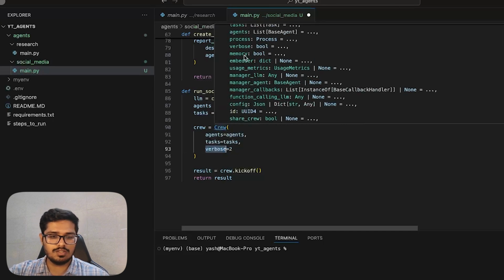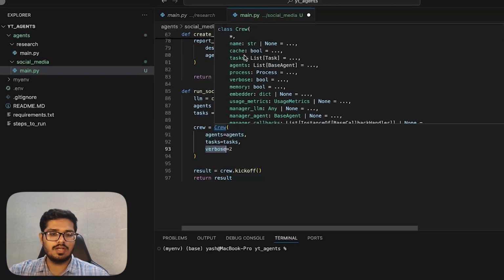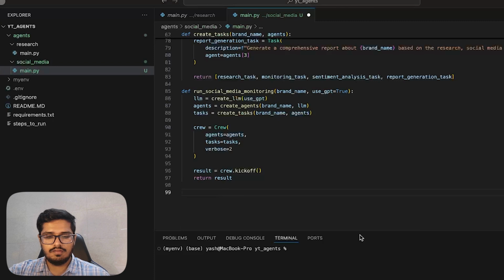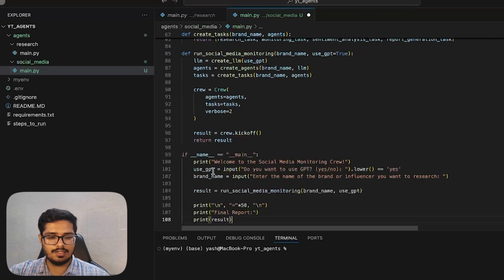You also have options like memory, which will maintain some understanding of the agent, so when it is executing something, it will have some knowledge with respect to what it executed before. All of these things you can also pass to the agents. Anyways, this is our final function, and now we need to define a main function in order to run this. The main function basically will start the execution of the Python code.